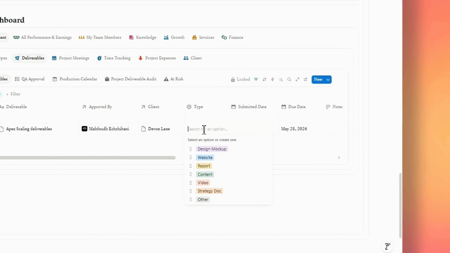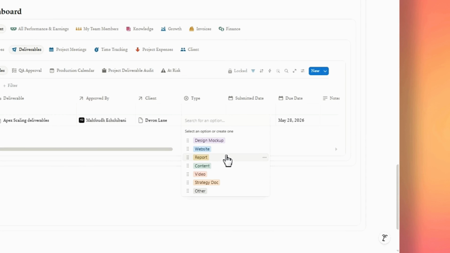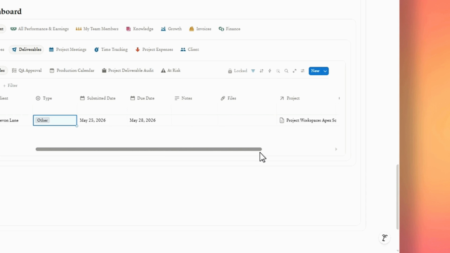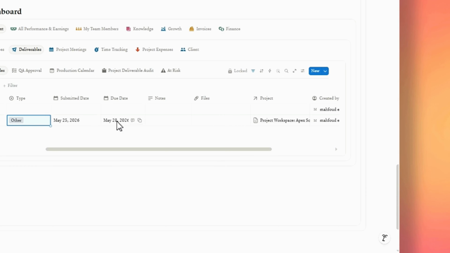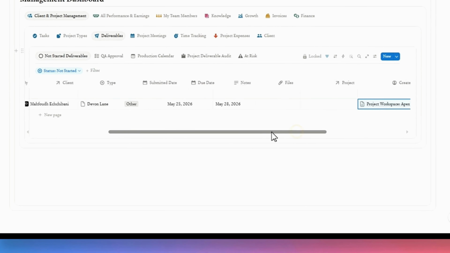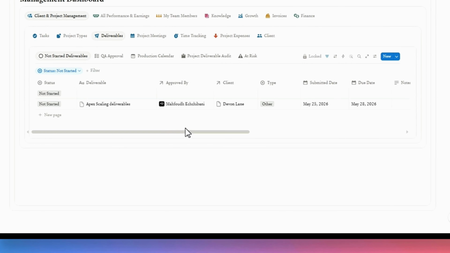Under the Type column, we can designate what kind of deliverable this is. For this specific row, we will select Other from our multi-select options. Finally, let's scroll right to map this deliverable directly to its parent project workspace. This structural link ensures all operational milestones remain connected directly to your core client projects, giving your team immediate context.